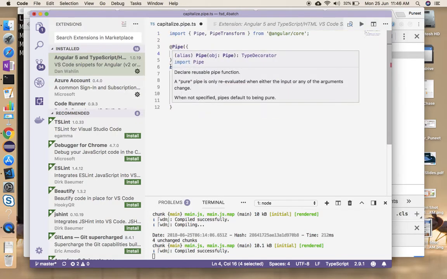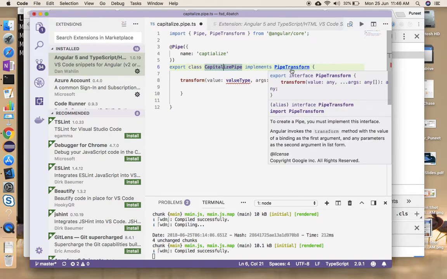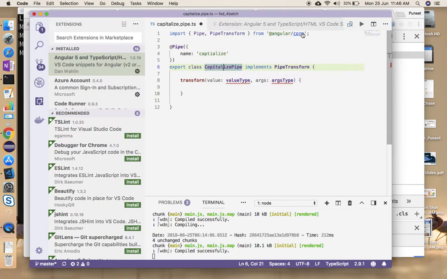It needs an annotation, pipe. It needs a name. So we'll call it capitalized pipe, maybe, or maybe just not capitalized. Let's name it capitalized, a simpler and easier name. And then I'm going to use here the name of the class to be capitalized pipe. Now remember, the names of the classes are always going to be capital letters. By default it is going to implement a pipe transform interface. This comes in from the Angular core API itself.